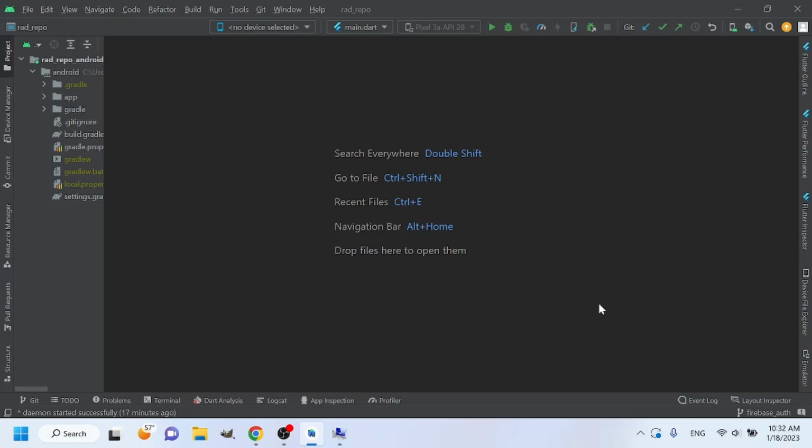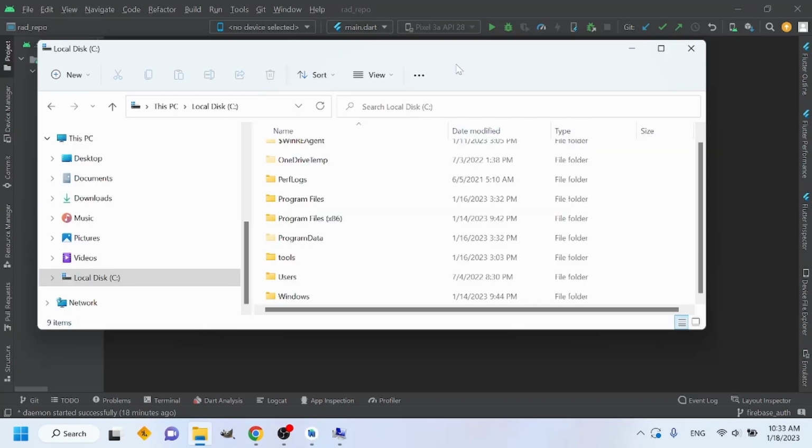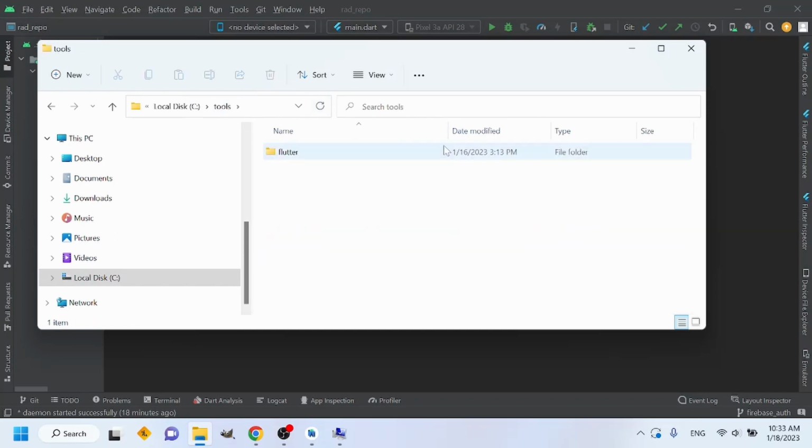Now, how do we fix this? Basically, how we want to fix this is we want to go into This PC, Local Disk C, and then go into tools. This is where your Flutter should be. Then you're going to go ahead and uninstall Flutter. We're going to reinstall it in a second here, because this will just get rid of any corrupted Flutter files or anything like that.